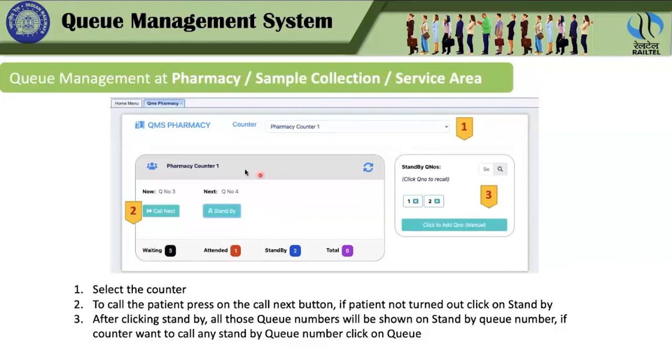In that case, when the patient does not turn up, you simply click on the standby button. Once you click on the standby button, those numbers which have not turned up will appear in the separate box that can be seen here. So the serial number 1, the queue number 1 and queue number 2 have not turned up, so those details are available here. And if you click on the call next button, then sequentially it will keep on going.